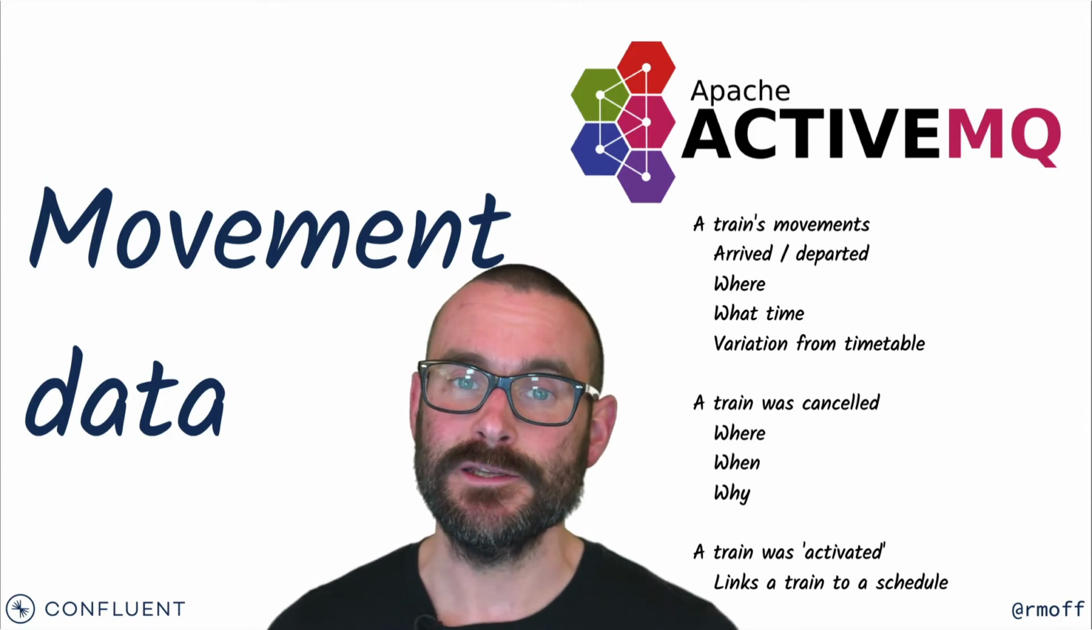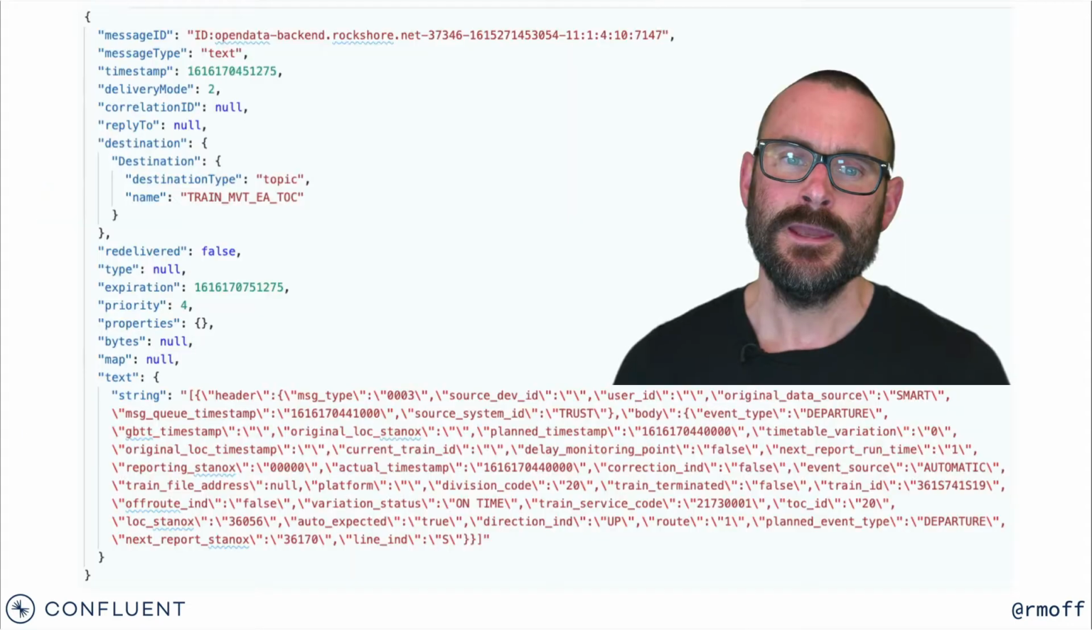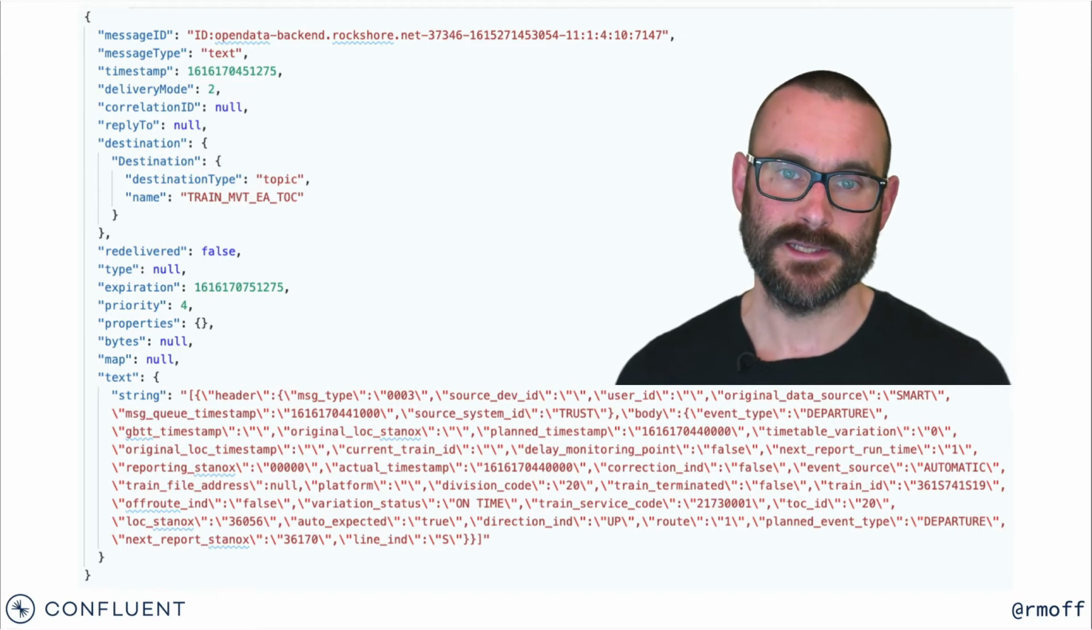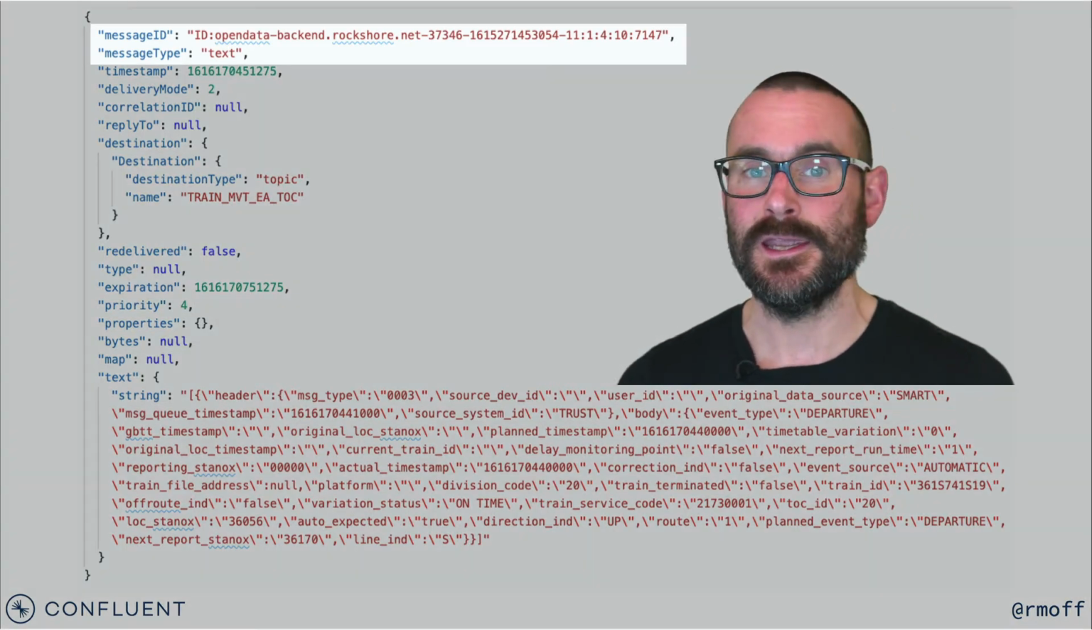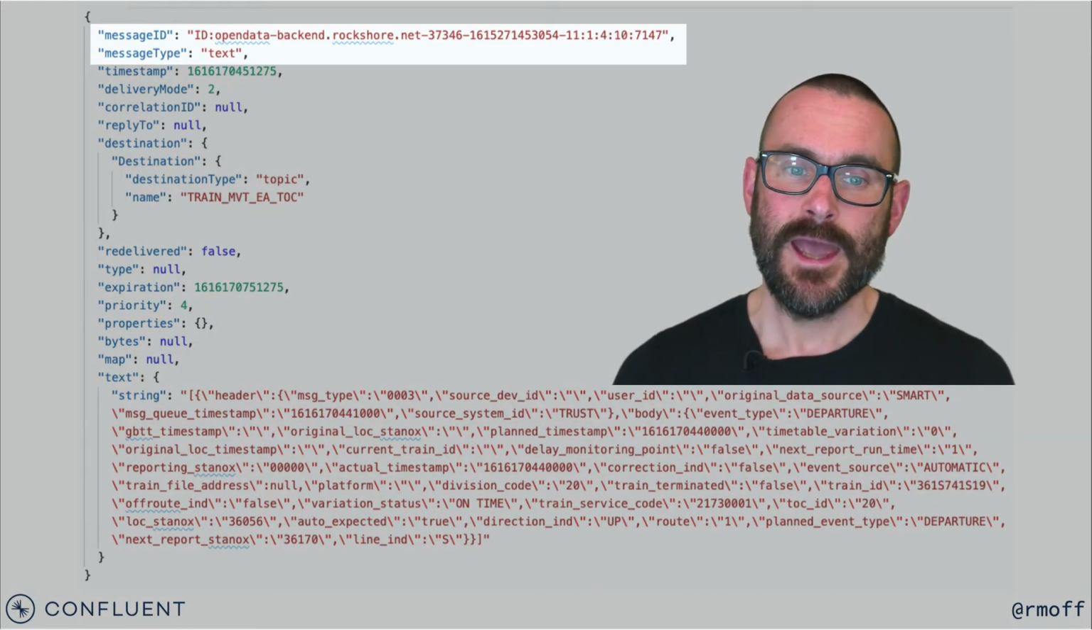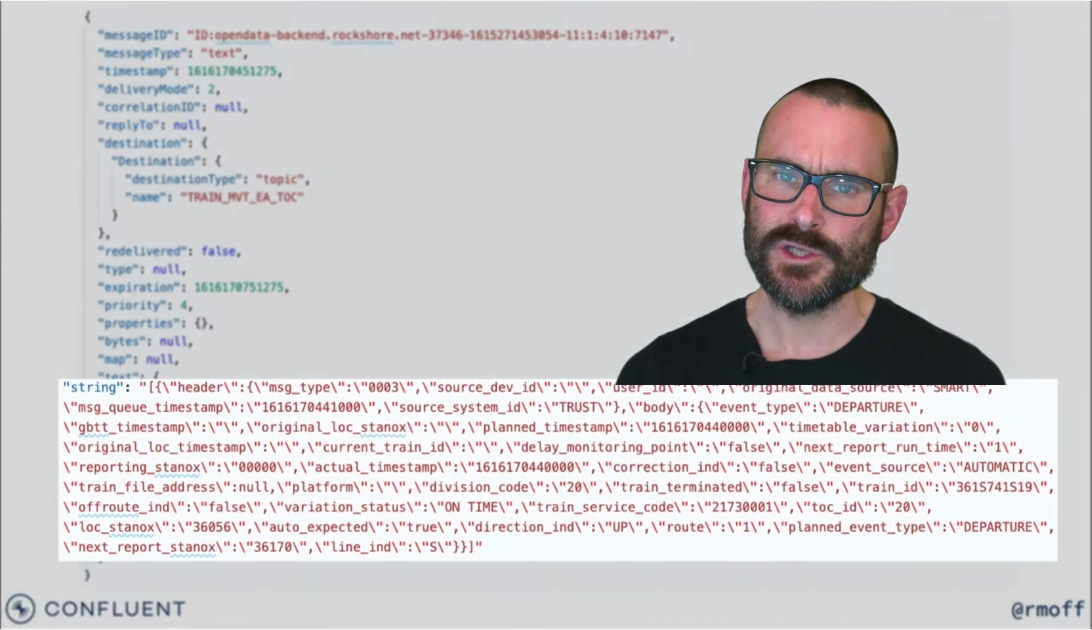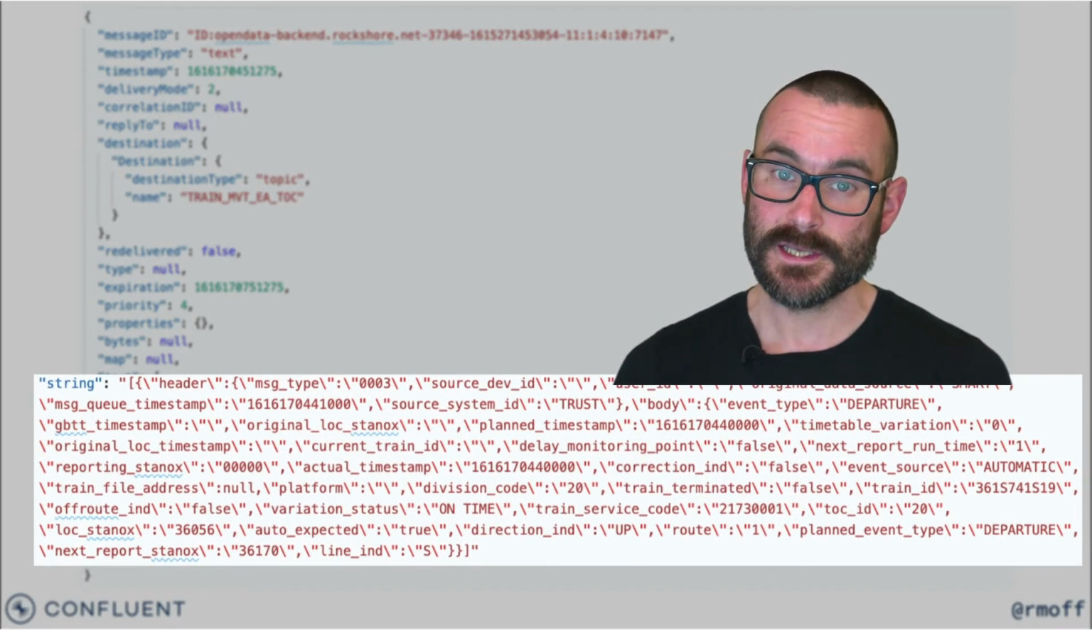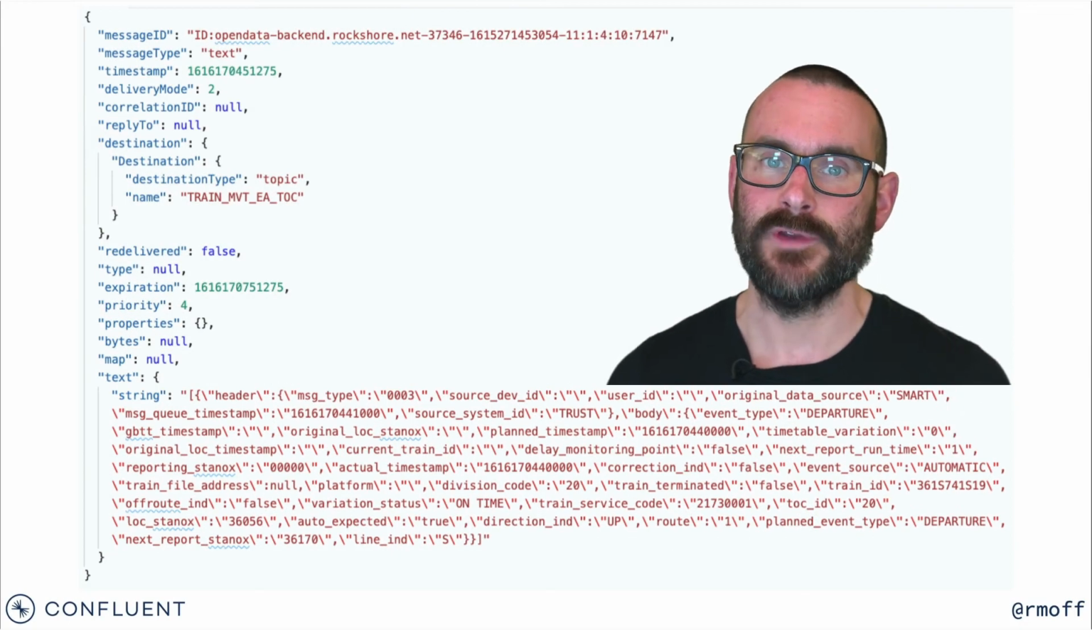Now, our first challenge with this real-world example of data is that the data we get from ActiveMQ looks like this. We've got the message ID, and it tells us what the message type is. And then if you look down at the bottom there, you've got a bunch of escaped JSON. So this is a perfectly valid message from ActiveMQ.